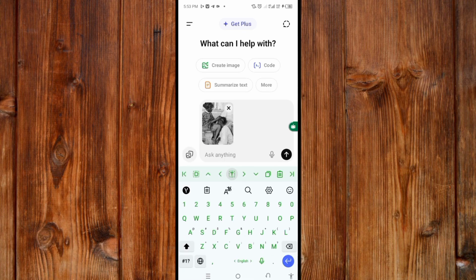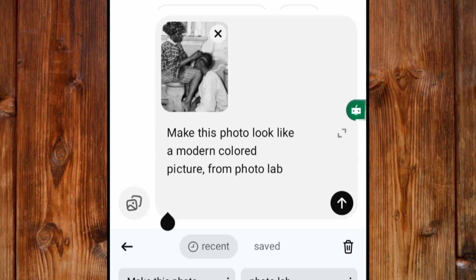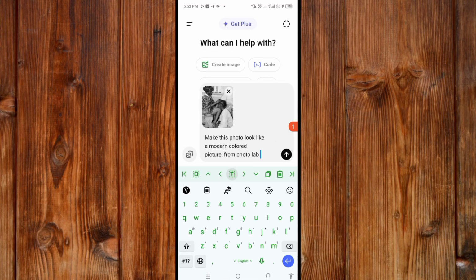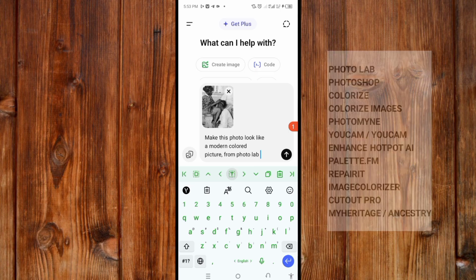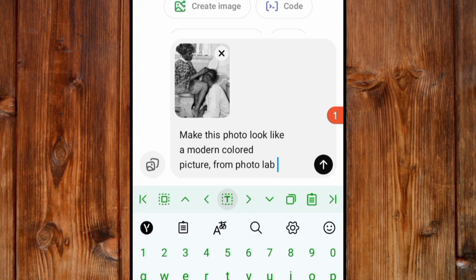Now type this prompt like this. Here I will type it and then explain. Now here is what the prompt says. Make this photo look like a modern colored photo from Photo Lab. Now here you can see the list of photo tools which you can use, which I will also leave in the description section. You can use it and then ask it. You can see from Photo Lab.